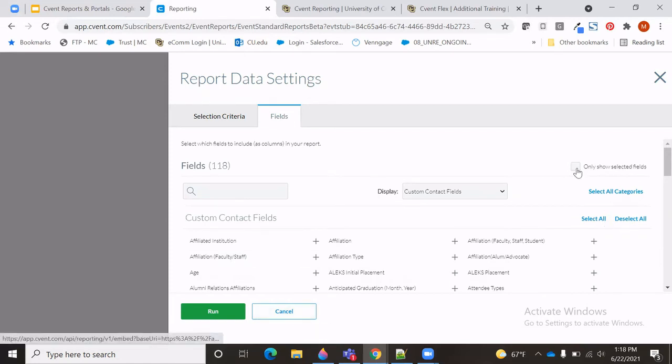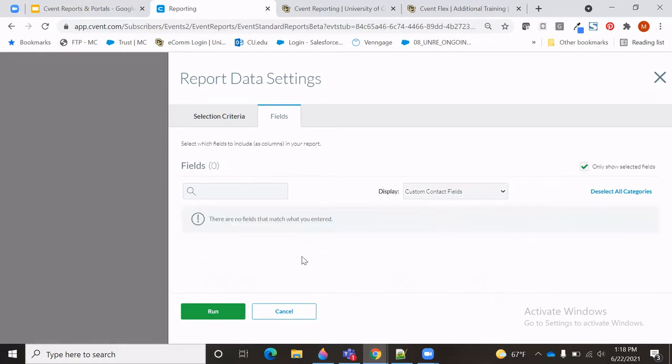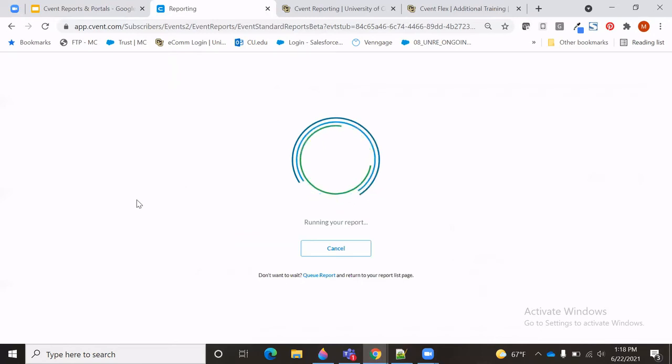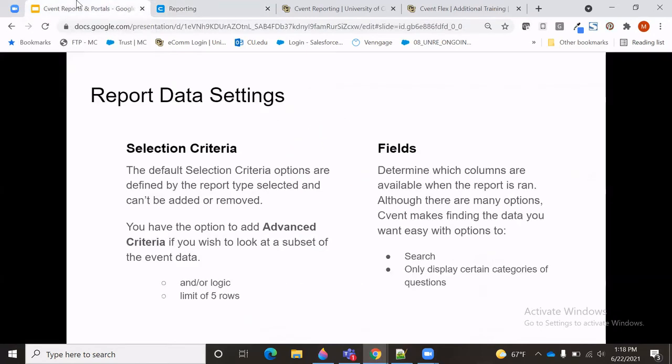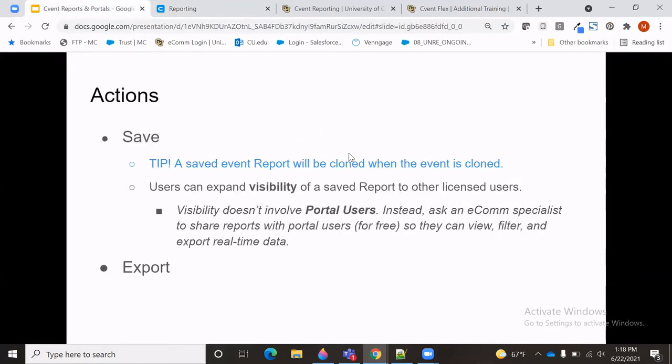But with that, I'm going to uncheck this one for now and just go ahead and run this report. And while that's doing it, we'll see in a minute how you will have actions once this report runs.